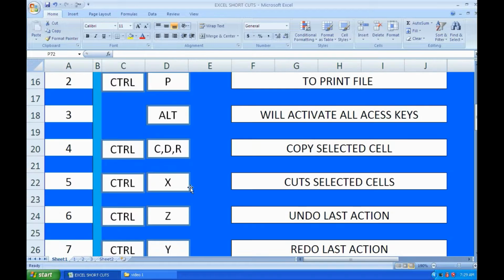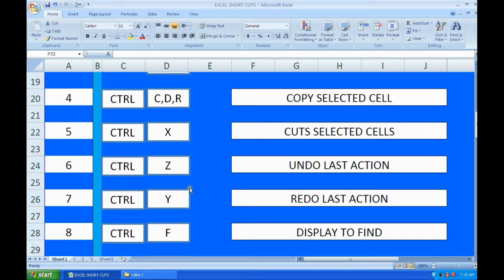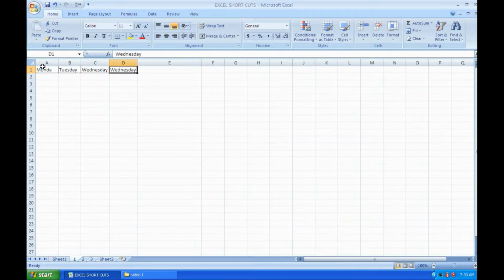Control X, Y, and Z. Suppose I have this data, I initiate Control X. The difference between Control X and Control C is that it cuts the data and copies it to another location chosen. Now I need to undo it. Control Z is the key. To redo it again, Control Y.